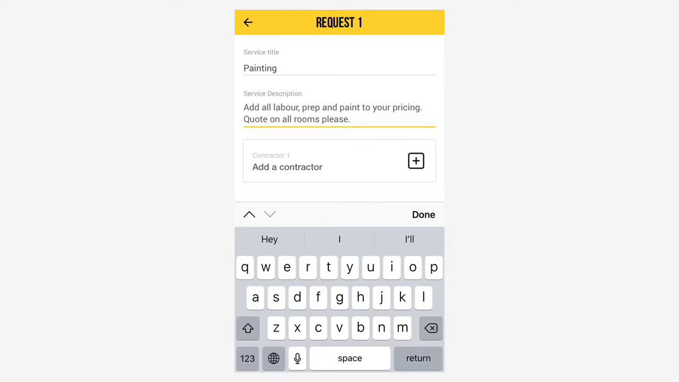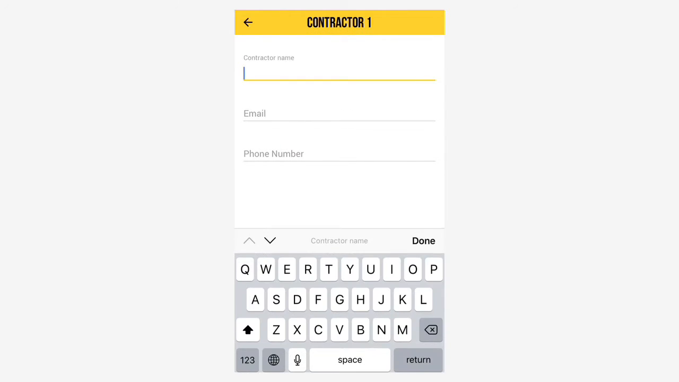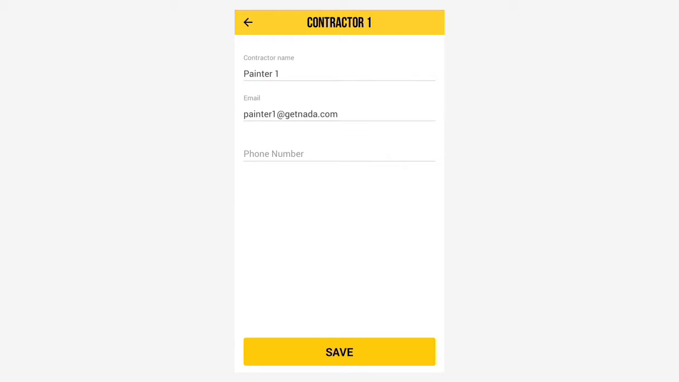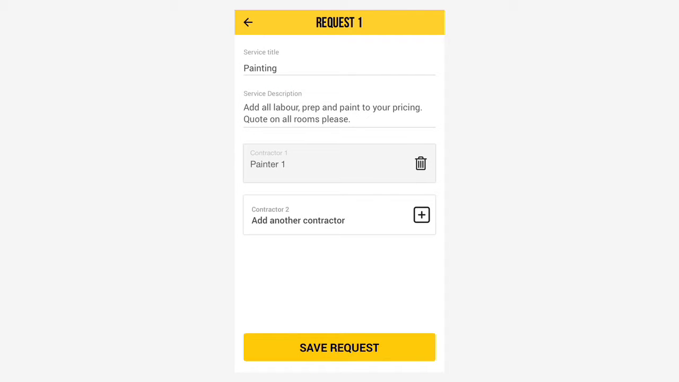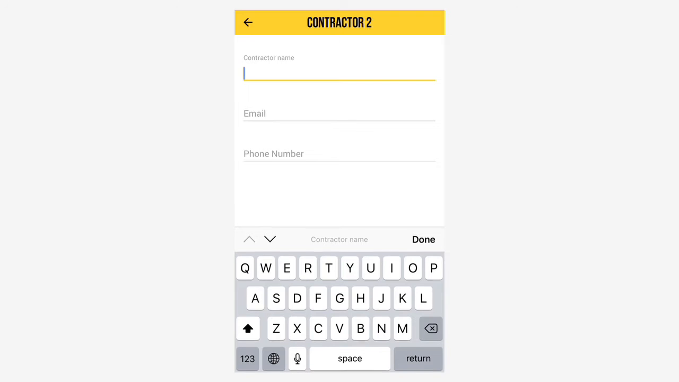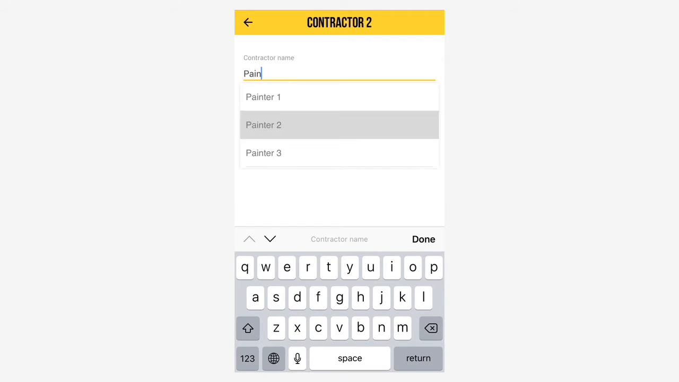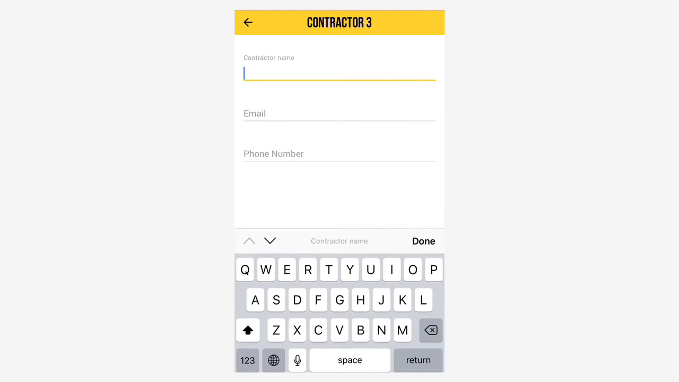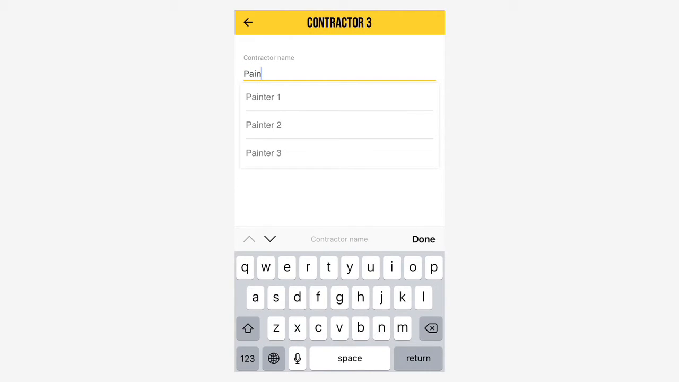Click Add a Contractor to add your contractor details, including name, email address, or phone. If your contractor is in your contacts list, it will be pre-populated for you. You can add more contractors by selecting the Add Another Contractor tab. Once you have selected all your contractors for that service, you can select Save Request.